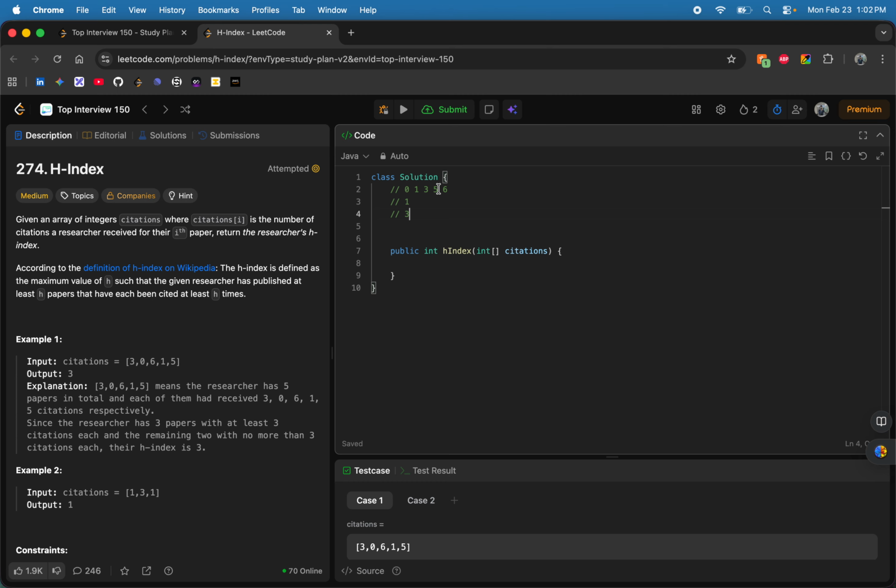Now come to 5. 5 can be a possible value if there are at least 5 papers. Is there any 5 papers left? No, so therefore 5 cannot be a possible value. Now let's say it becomes 30, 50 and 60. This can also be a possible scenario.